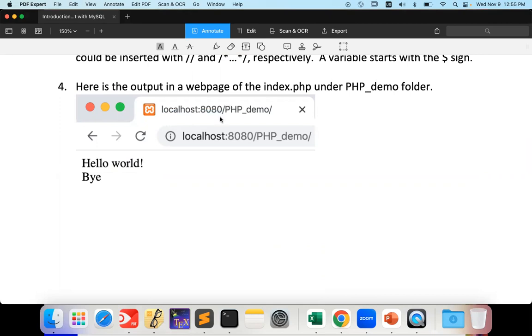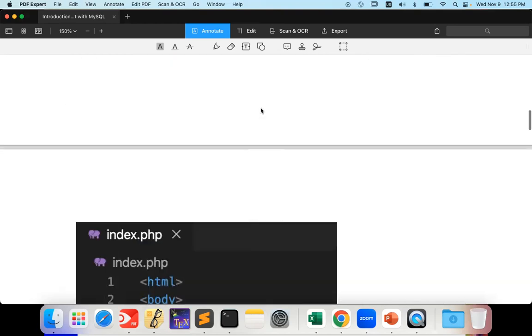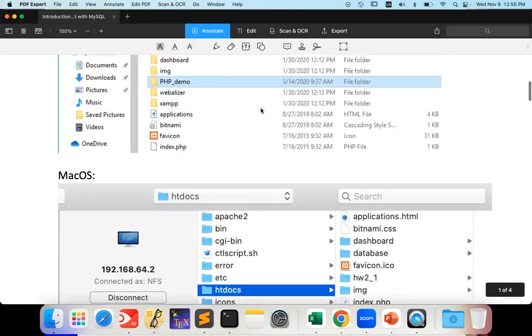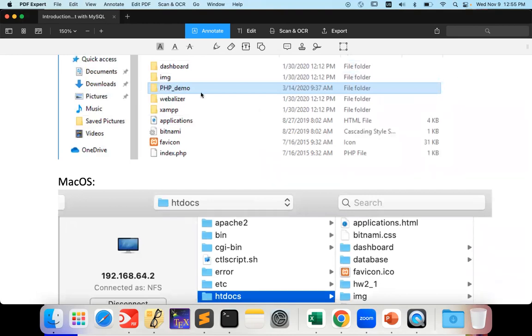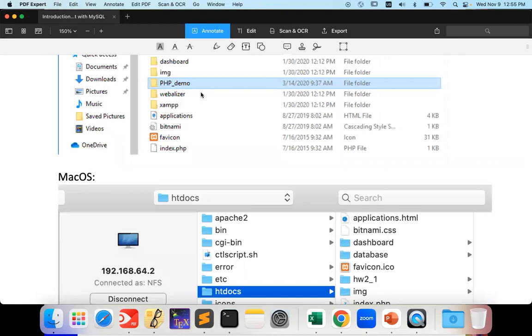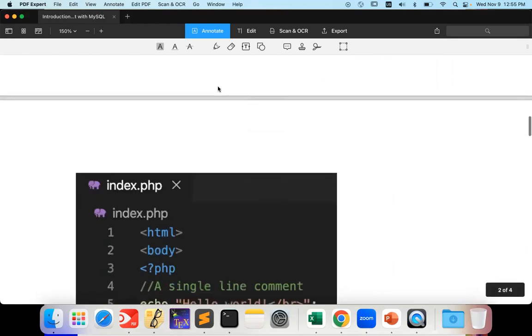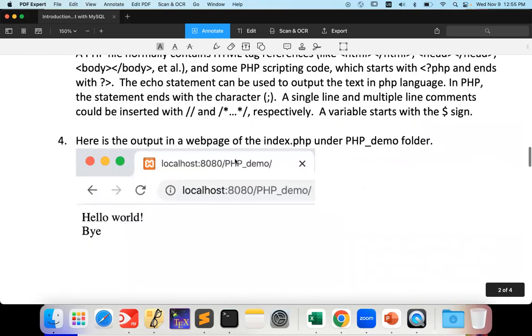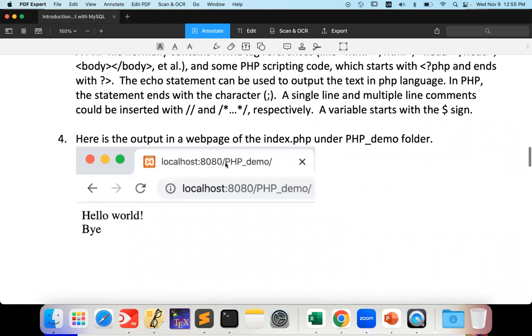Okay, then type another slash and php_demo. This is the folder where you are storing your PHP program. If the name of your folder is different, then you have to type your folder name here. Whatever your folder name is, you are going to type that here. So remember to type it correctly because it is case sensitive. We know that the name of a folder is case sensitive. So type that correctly and give another slash.